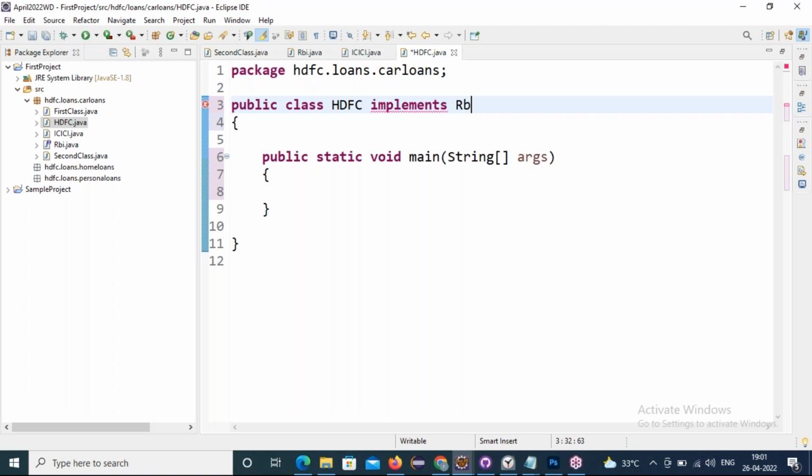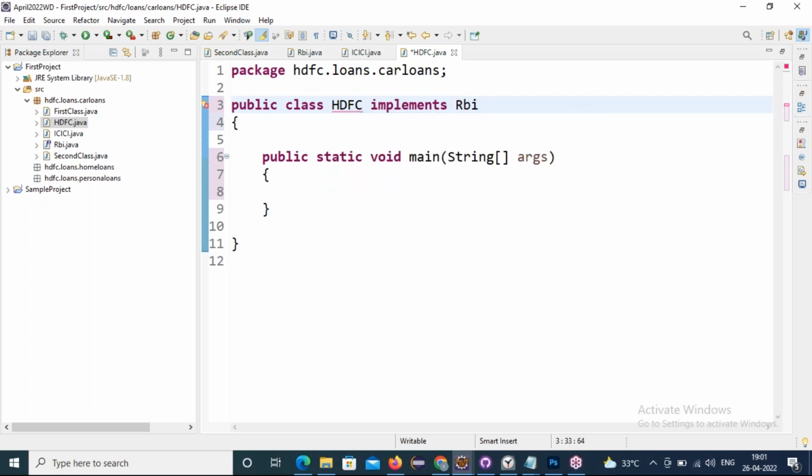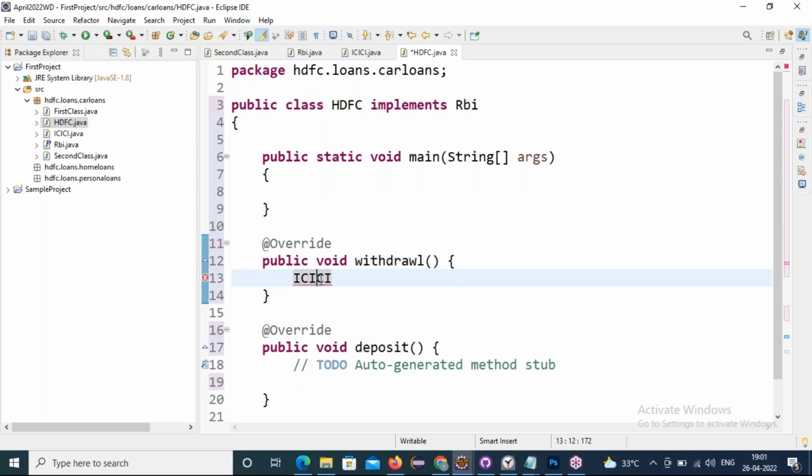Now the child class caught an error. What does it say? What to do now? Add unimplemented methods. Yes. HDFC must implement the inherited abstract methods of RBI. Do you want to implement them in HDFC? Yes, add unimplemented methods in HDFC. Yes, click on it. So let me copy paste this message.